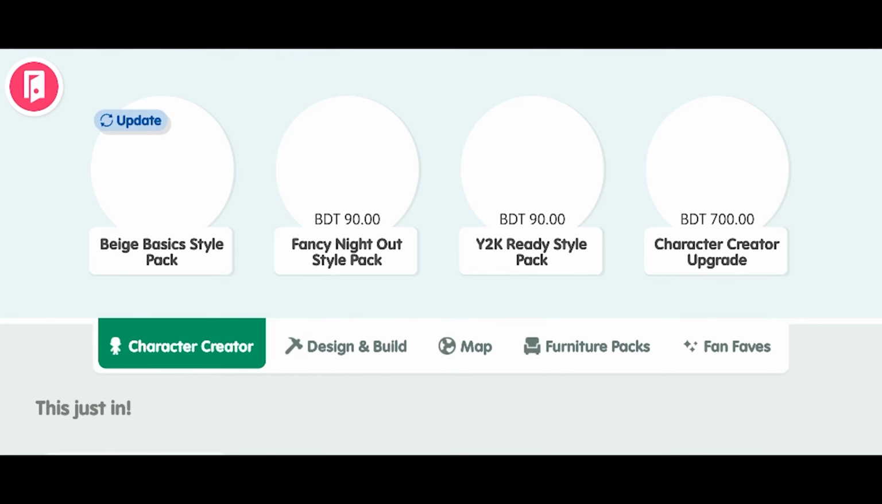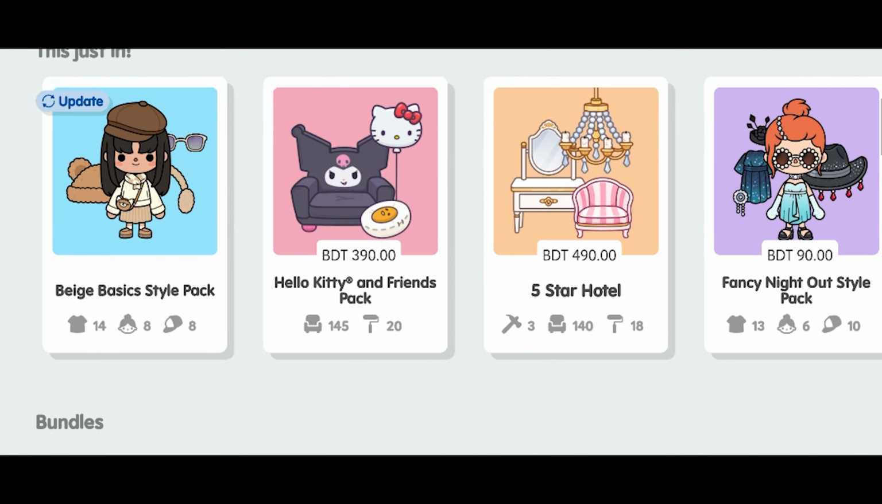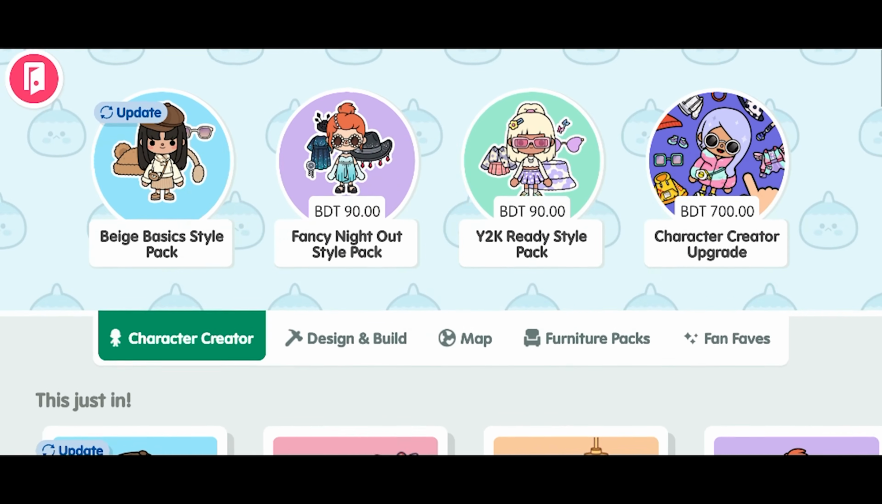After it loads, you'll be brought to a new page. To restore your app purchases, scroll all the way down to the bottom of this page. There, you should see a black button that says Restore Purchase.